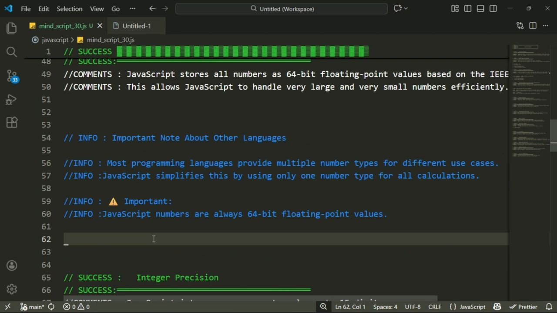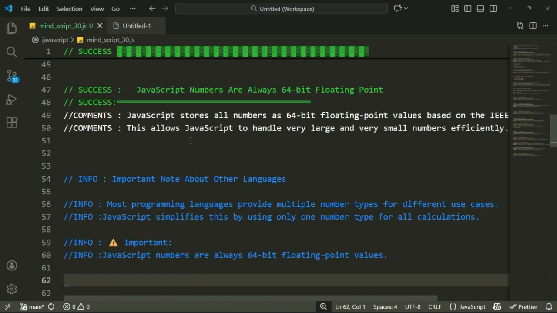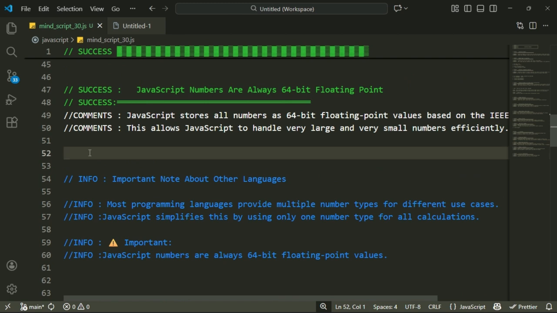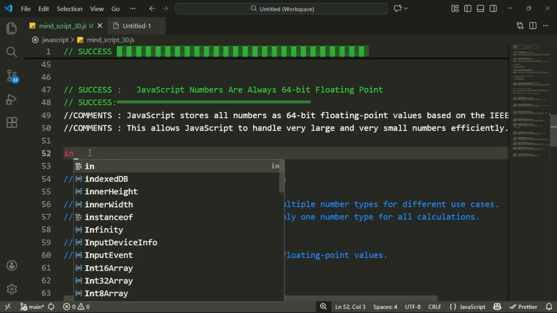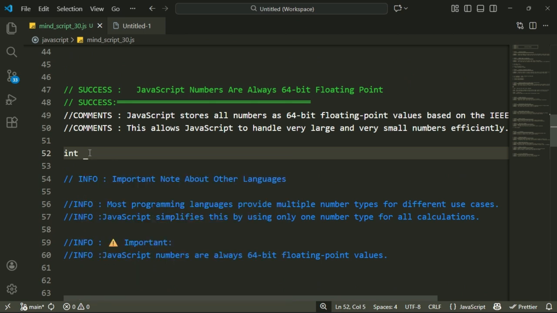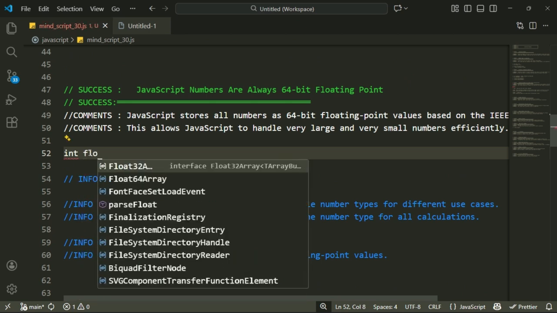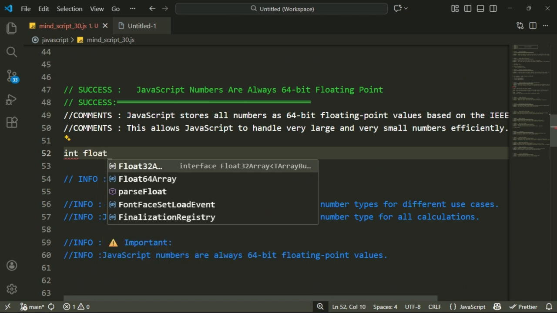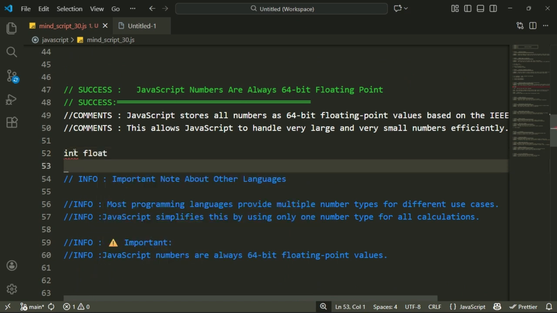So what is the meaning of this line? There are no separate types like int or float in JavaScript. This is in the C language: in C, we have types like int and float. This type of thing you'll find in the C programming language or C++. Got it? But in JavaScript, everything is stored as a double precision floating point number.